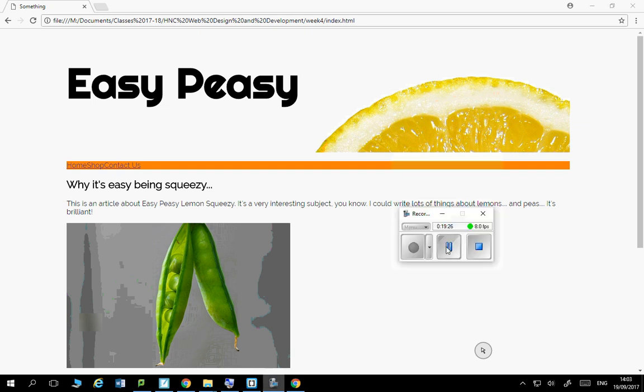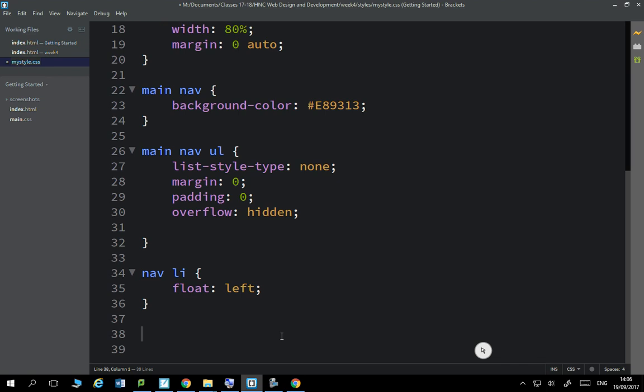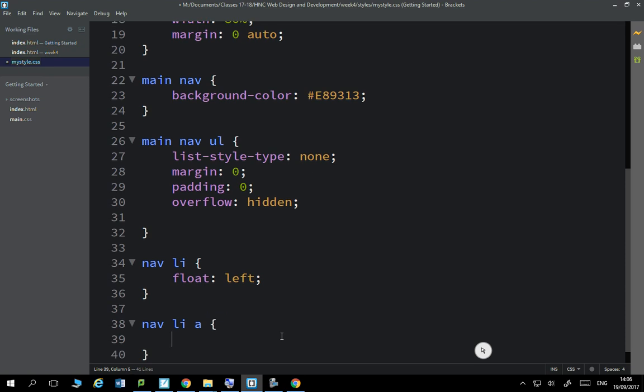Right. So we want to give these elements a wee bit of room to breathe. So if I can then take it down to the actual anchor link, I say nav li space a. Okay, and now I can style this.